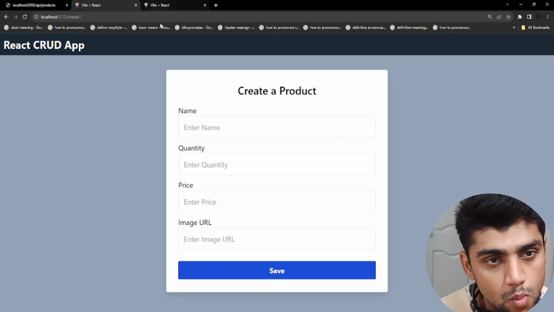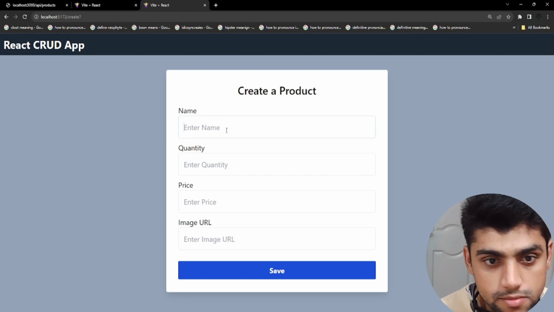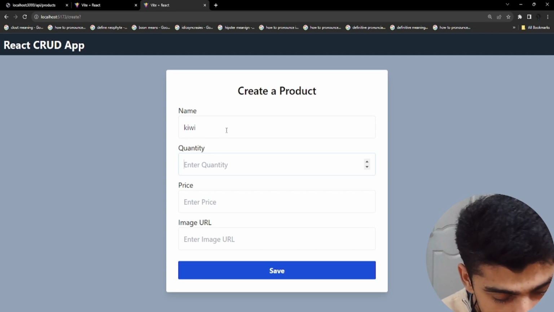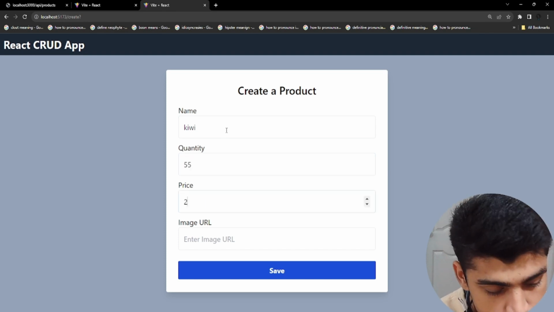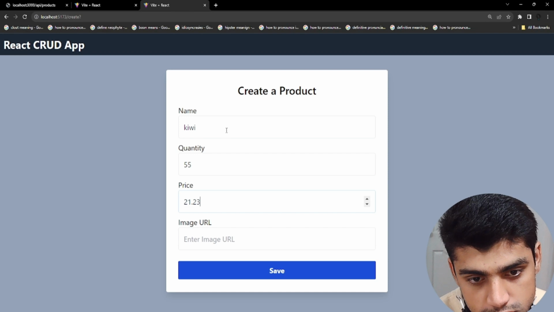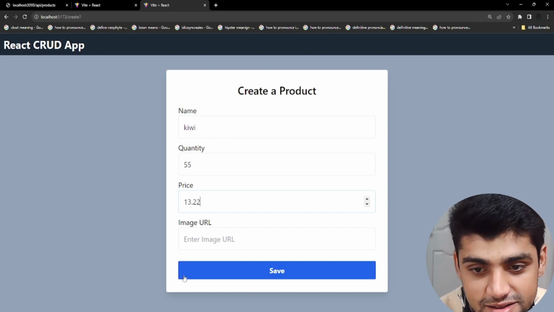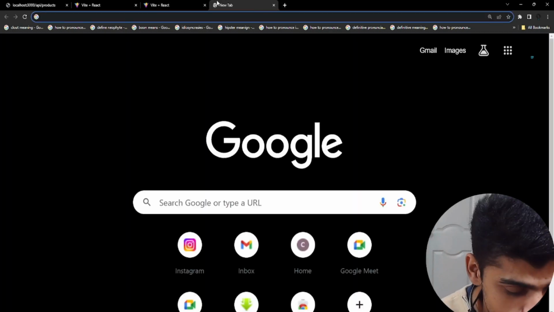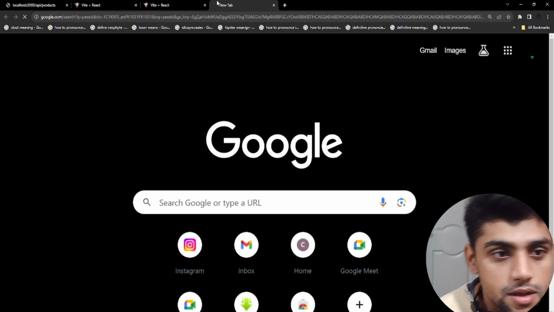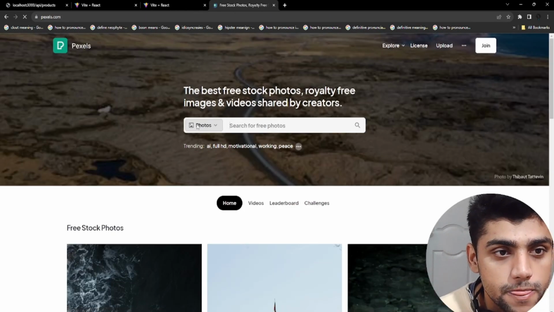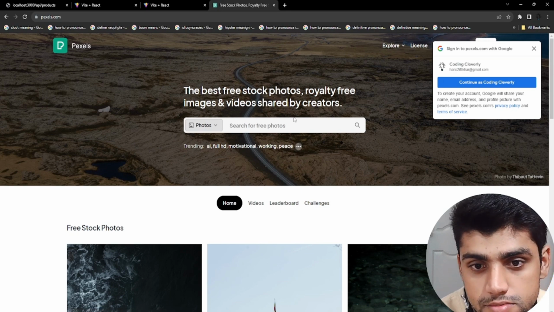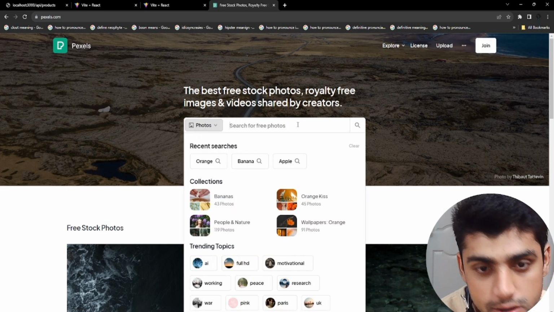Let's say, I don't know, kiwi's coming right now in my mind. So kiwi, let's add quantity 55, price 21.23. Sorry, that's too much. But it doesn't really matter. It's fake. So image URL. Let's add a kiwi. So we'll go to Pexels, and here we're gonna type in kiwi. So let's add kiwi here.